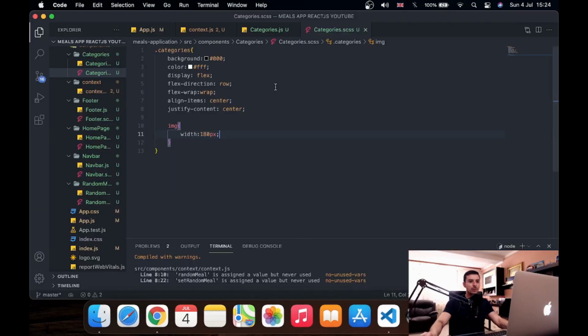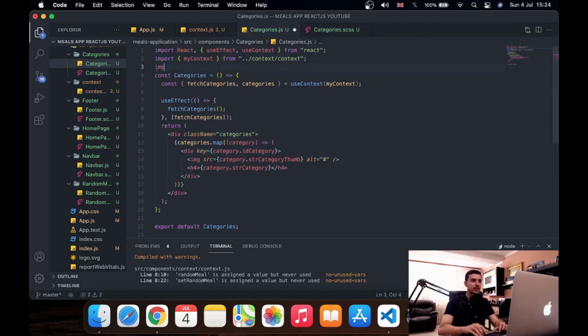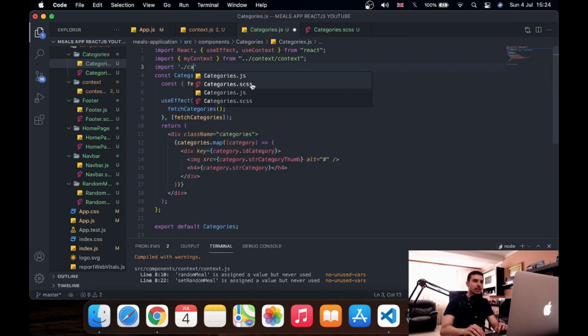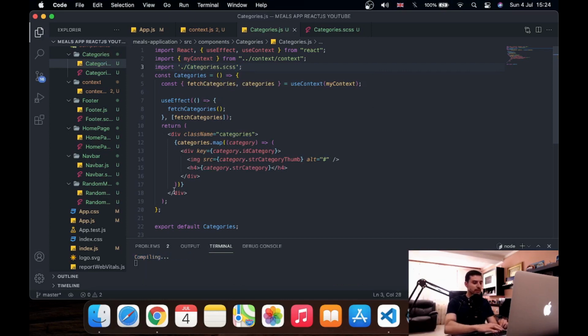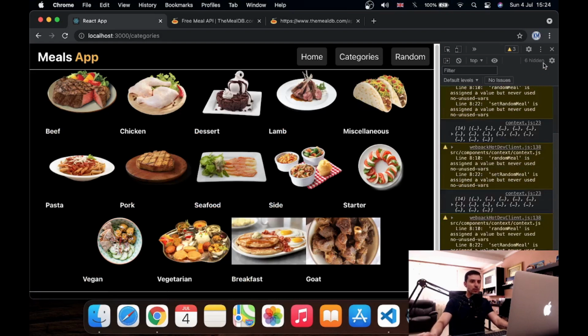We need to import the categories.css. So I'm gonna say import /categories.css, and I'm gonna save now. Open the browser and we see our images.